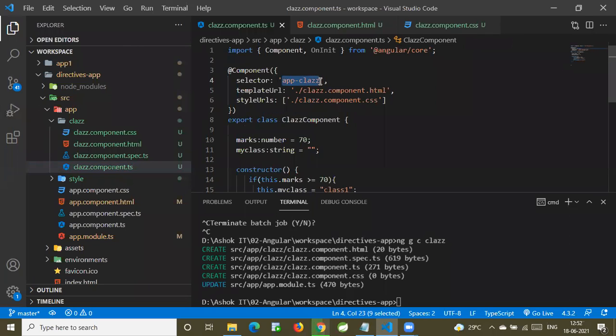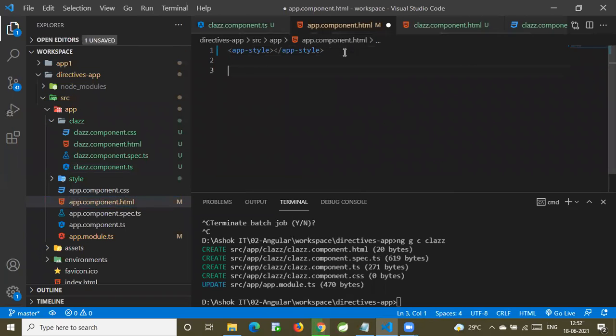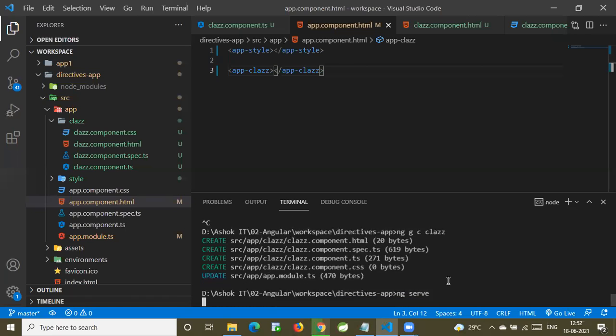By using the class selector. Go to app.component.html. That is the style component, and this is the class component. The index.html file will invoke the app component, and the app component will invoke the style component and class component. Now run this application with ng serve. So I'm accessing two components from the app component: the style directive and the ngClass directive.